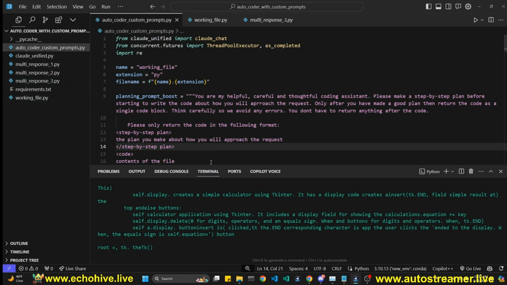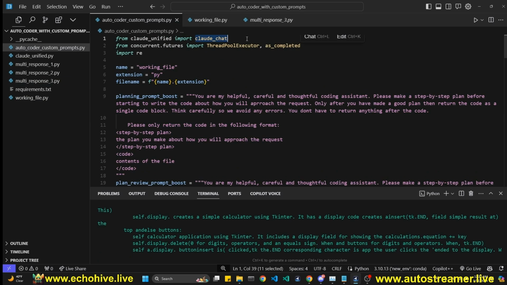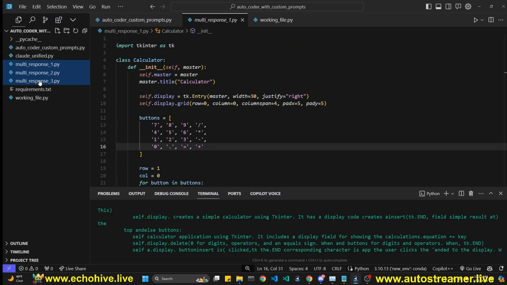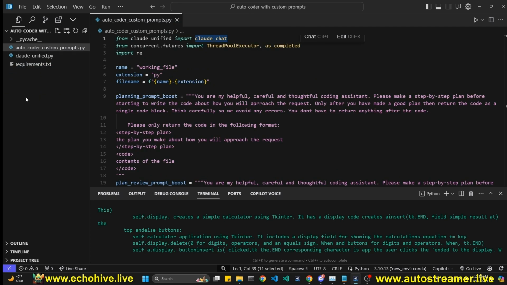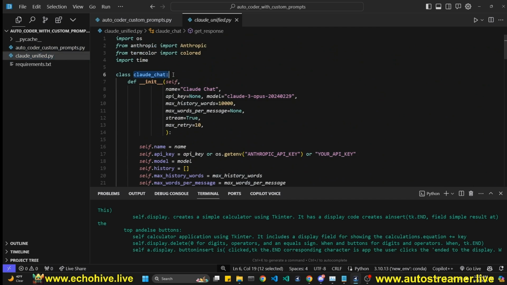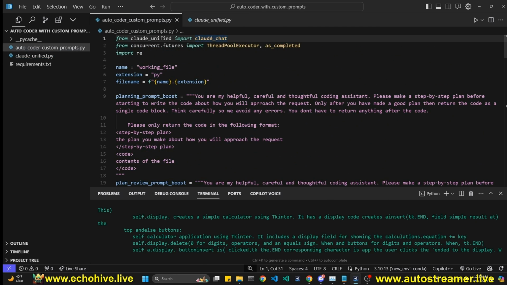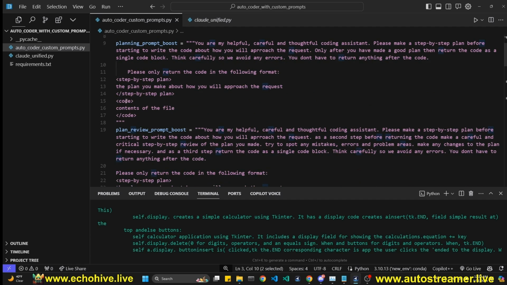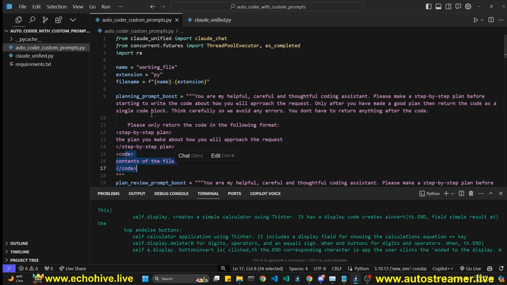So how this works is we import the Claude chat from Claude Unified. Let me go ahead and actually delete these, so we start from scratch. And Claude chat is the class from Claude Unified. We're going to be instantiating the Claude chat with this. And we are importing ThreadPoolExecutor and as_completed from concurrent.futures. And we are importing re for extracting the code from these code tags.